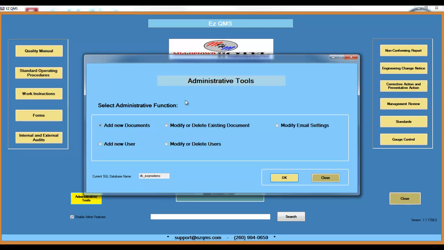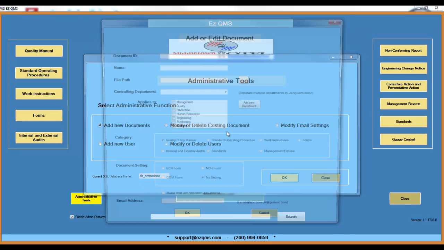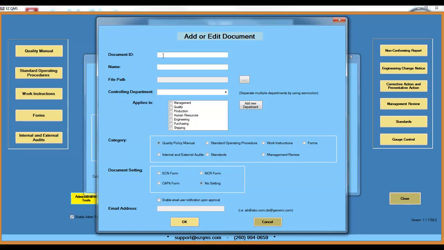Now we're going to click on the Administrator tool, and now we have the ability to add new documents, modify or delete, modify email, add new users, or modify or delete users. So let's go ahead and continue with add a new document. Now the naming structure that EzQMS uses is SOP in front of it and then some type of numbering scheme. In this case, we're just going to use the word demo. And the name is going to be demo.